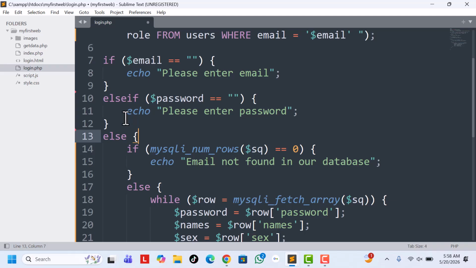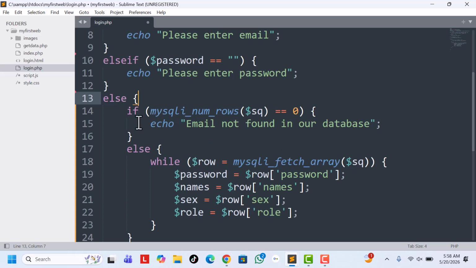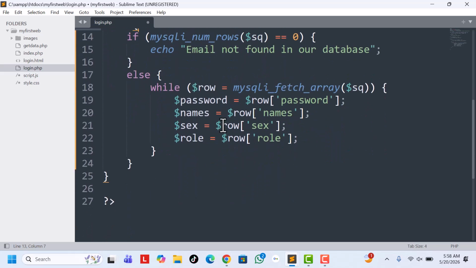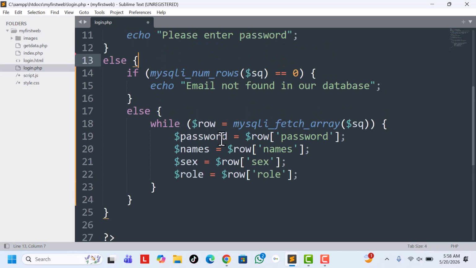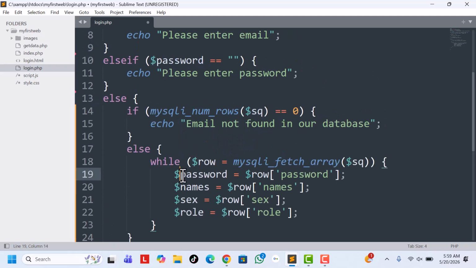Okay, then after this, after checking that email and password are not empty, now we are going to check in the database to see if the email is found in our database. After checking if the email exists, now we get the row where the email is equal to the posted email, and we get the values from that row. And now here we put valid password. Okay, so now this is how we retrieve data from the database.